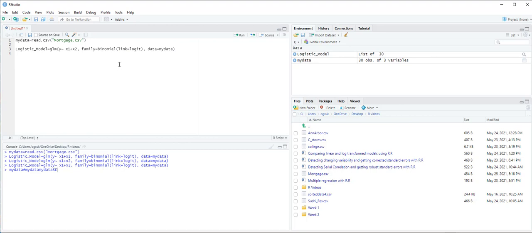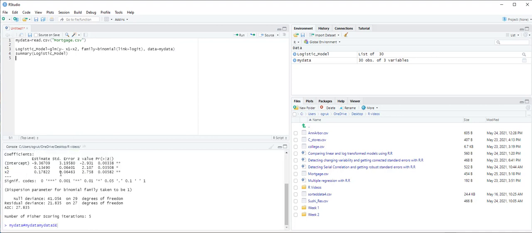In order to view the summary statistics, we are going to use summary, in the parentheses logistic_model, and then control enter. So you can see the results under the console pane, and as you realize, the intercept is significant at 1%, x1 is significant at 5%, and x2 is significant at 1%.